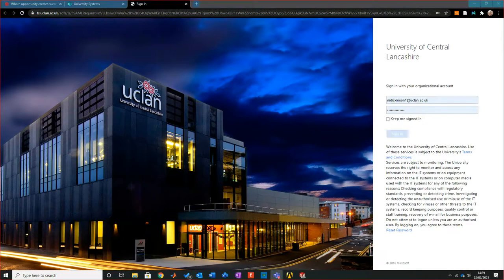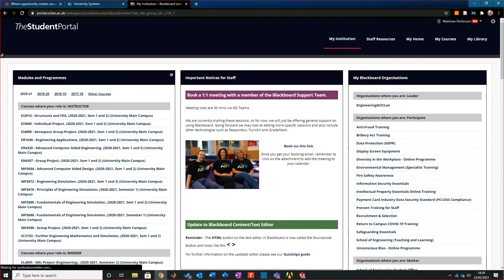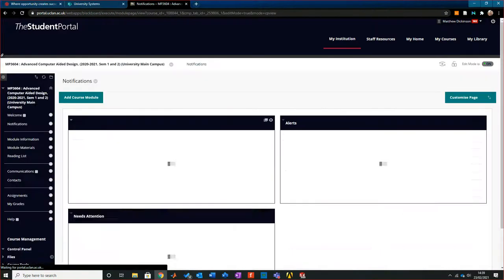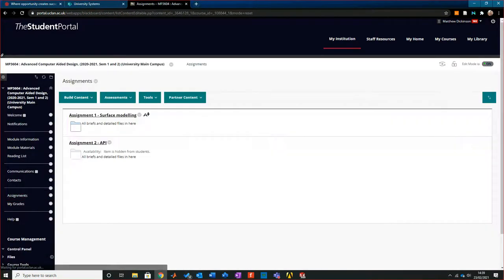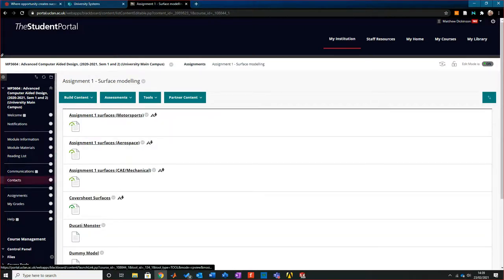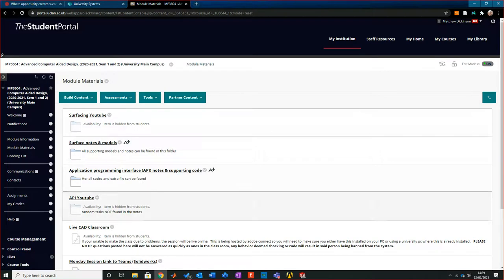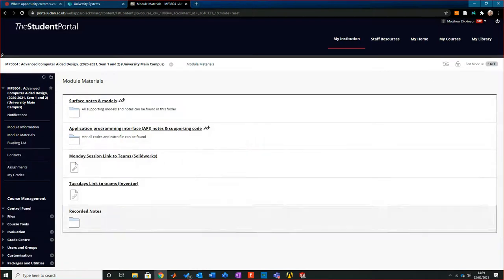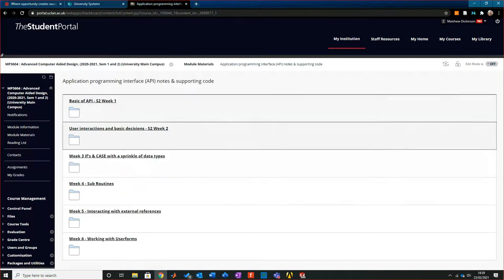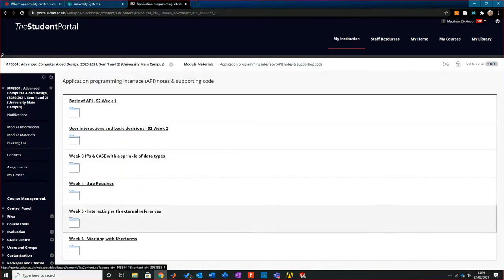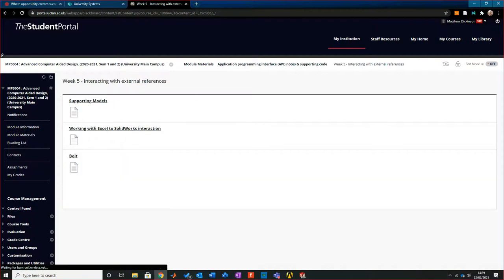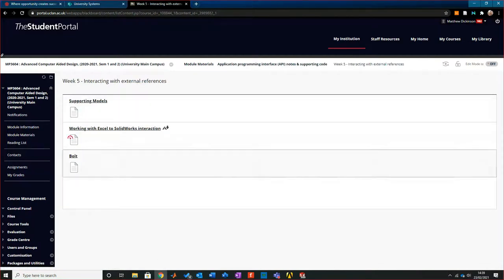Right, so I'm going to go onto Blackboard, and under MP3604 on assignments, not assignments. Wow, I nearly opened up the wrong thing then. That was awkward. So let me just close that. That's a bit better. Right. So under application programming notes, and we have interactions with external references. All the notes you'll find here. So what I'm going to do is just download them all.